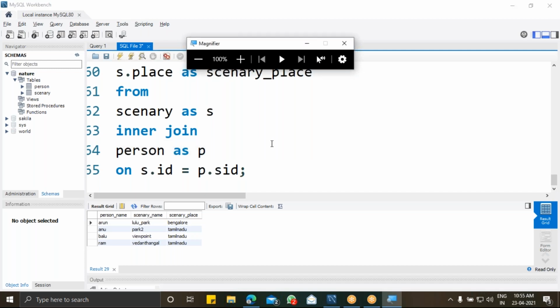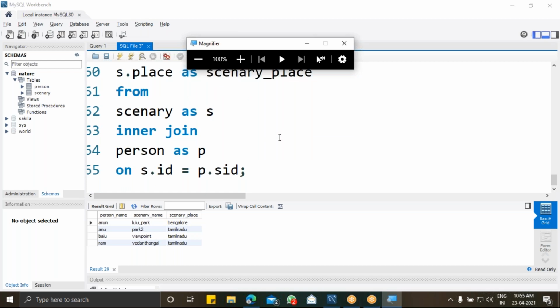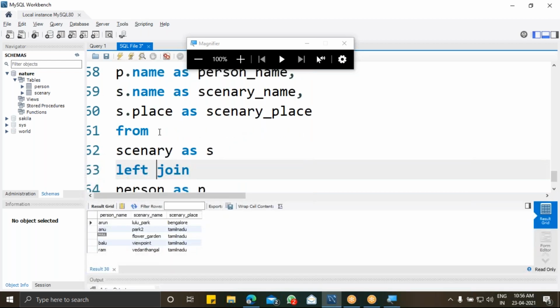Now what I want to do is, if I want all the sceneries that are available and also the persons who visited there, all the sceneries should be there. For that type of thing, we have to use this left join. Left join is also called left outer join. An outer join will take all the fields from my left table and also the common fields from my right table. That is my left join or left outer join. If I execute this, you can see the difference from my previous one.